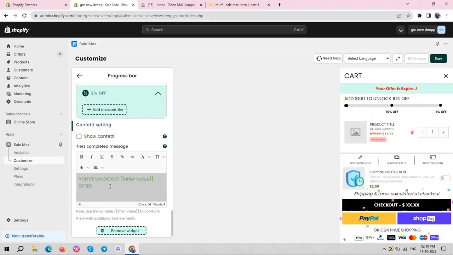Lastly, there's the tiers completed message. This message will only be seen when all progress bar offers are filled. You can modify it according to your offer and language.